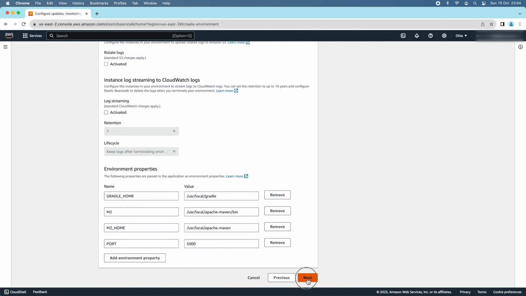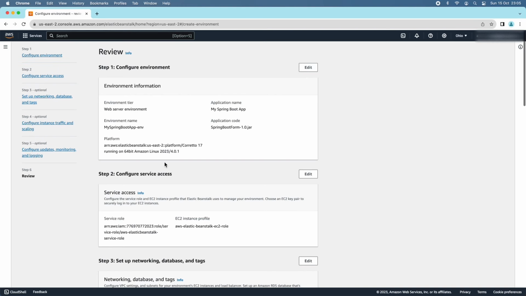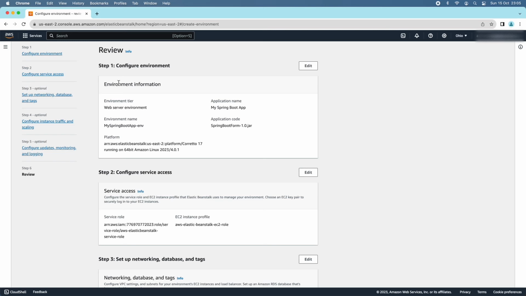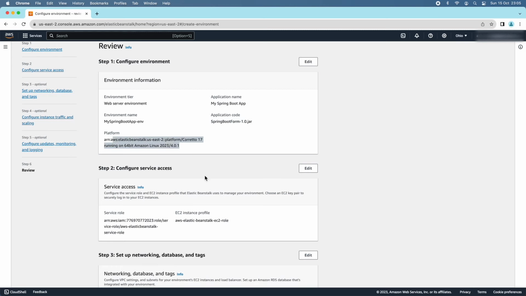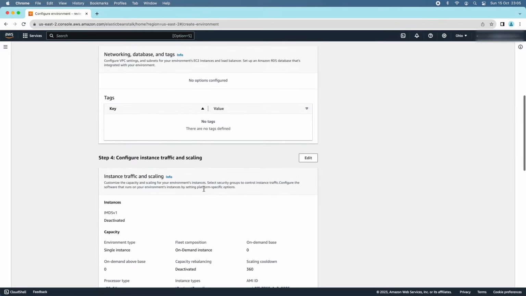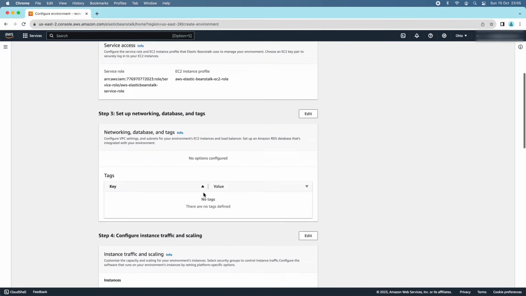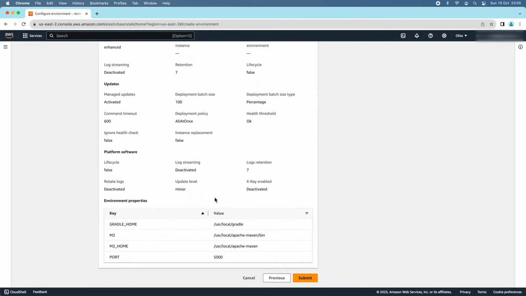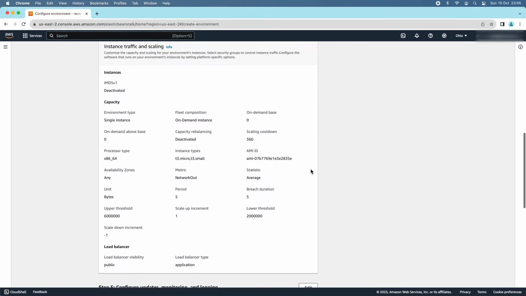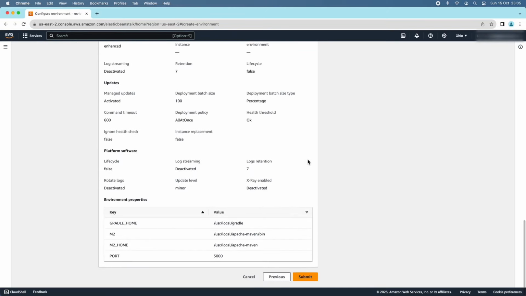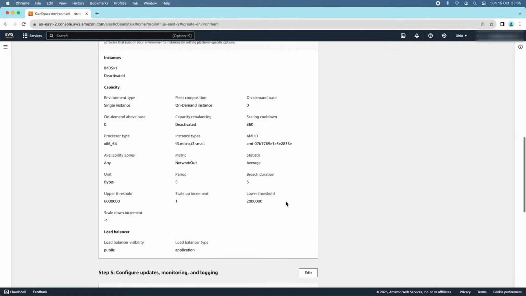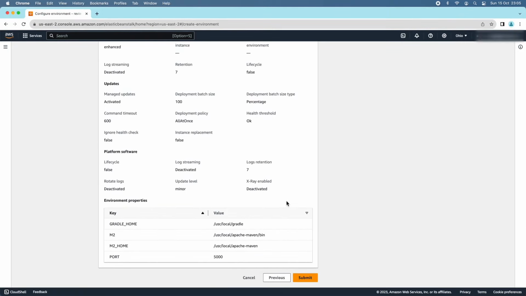Okay, then click next to go to the last step for reviewing all the information we configured so far. You see environment information, web server environment, application name, application code is the executable jar file, and platform, and configure service access, and so on. So if you want to change any information, you can click the edit button of each step here. Okay, and that's all for the information, and we are ready to start the deployment process.